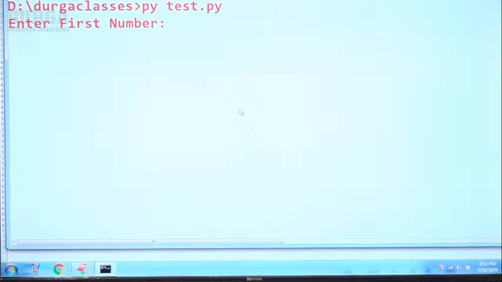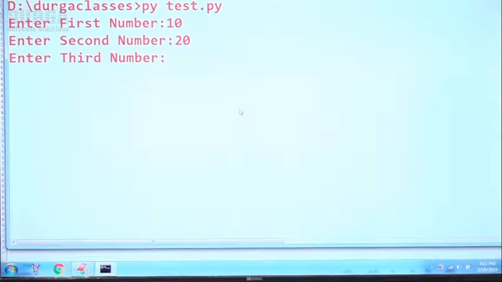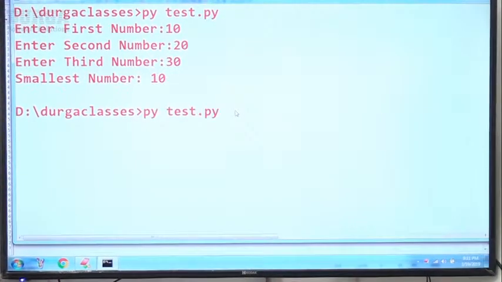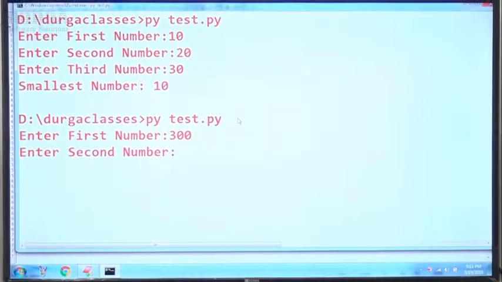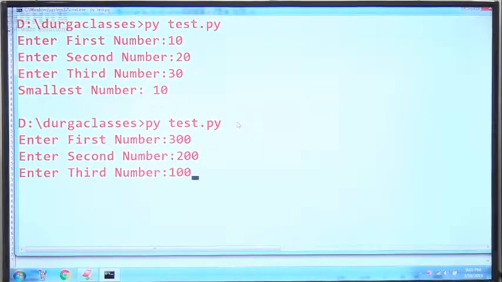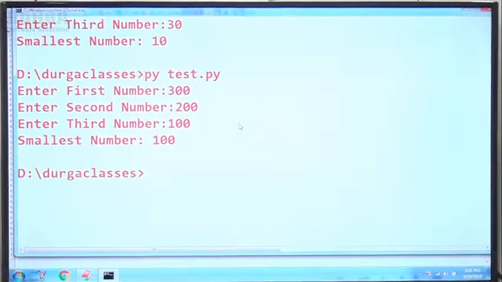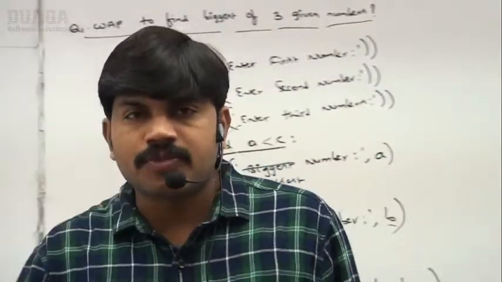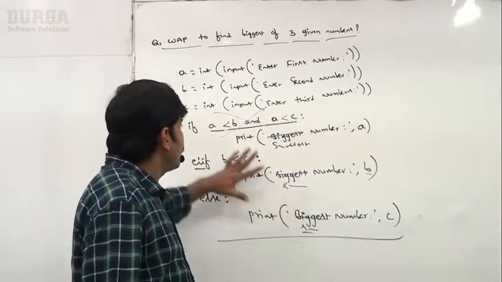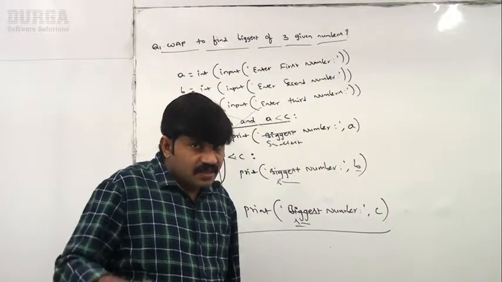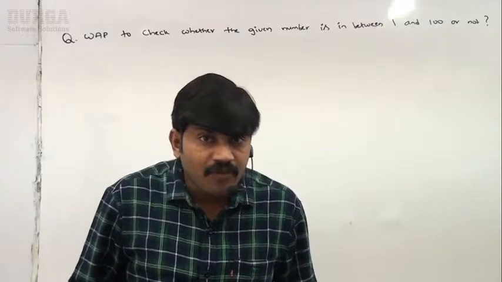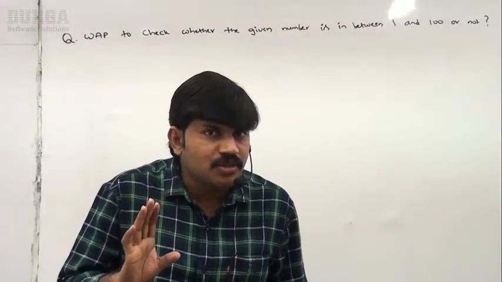Okay, happily the code compiles fine, sir. Here just observe: enter first number 10, enter second number 20, enter third number 30. What answer are we going to get? The smallest number is 10. Sir, let me use the reverse: first number 300, second number 200, third number 100, then the smallest number is 100. So perfectly it's going to work, sir. So we found the smallest and biggest number by using if else syntax. Is it clear for all of you, right? Any explanation required? Sir, now I hope the last two programs are very clear.